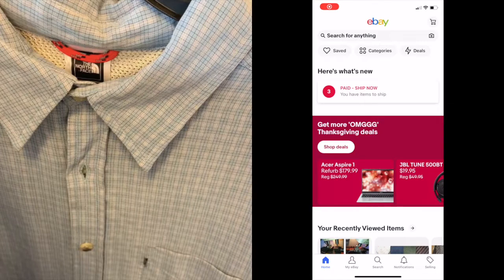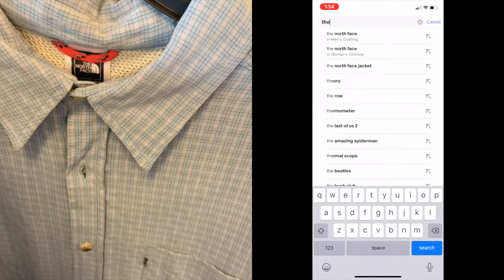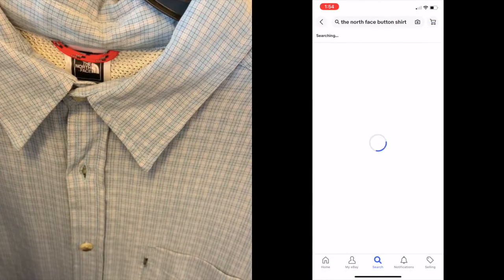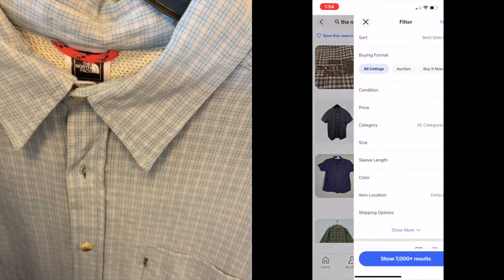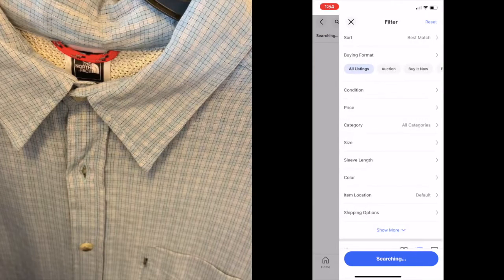All right, so we found the North Face. Great brand, right? Let's go ahead and look it up. Let's not be silly and buy stuff just because of the brand. So this is a North Face, what I would call a trail shirt. It's a long sleeve button front shirt, in kind of a nylon-y material. So I'm going to search North Face button shirt, similar to using the word button like I did on the Ralph Lauren shirt. And we're going to use Buy It Now.